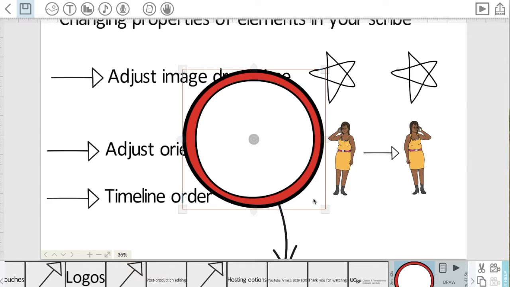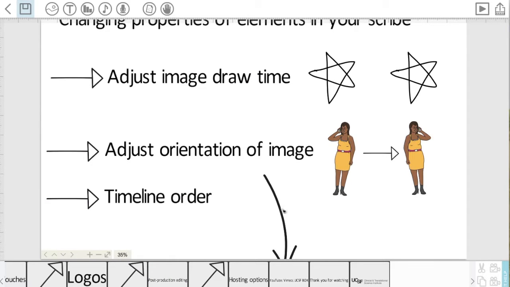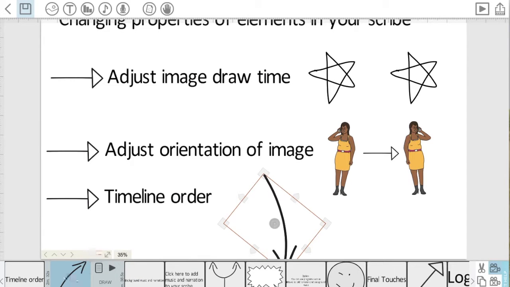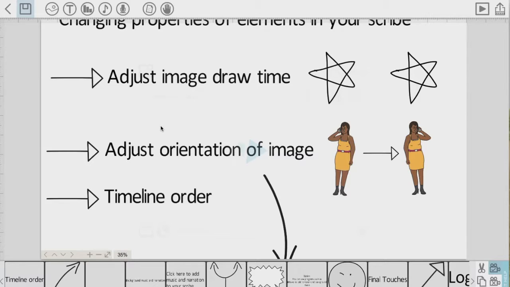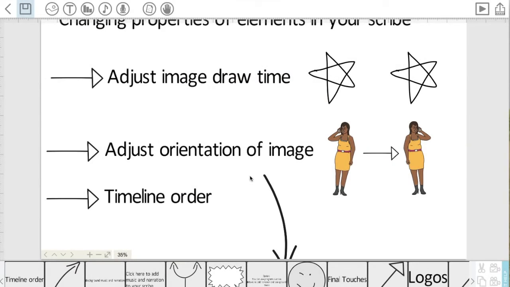So if I want that circle to appear immediately after this arrow, let's delete this first. You'll want to select that arrow there. We'll then select our image, upload that into your canvas, and there it goes. This means that this circle will play immediately after this arrow is drawn out. So be mindful of that when adding new content to your scribe.